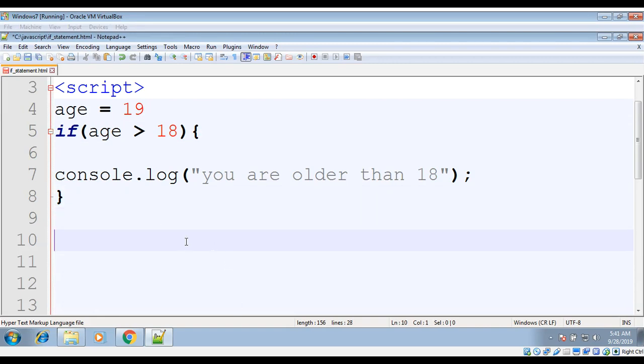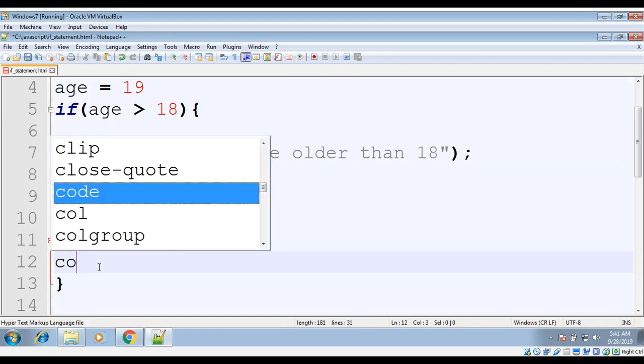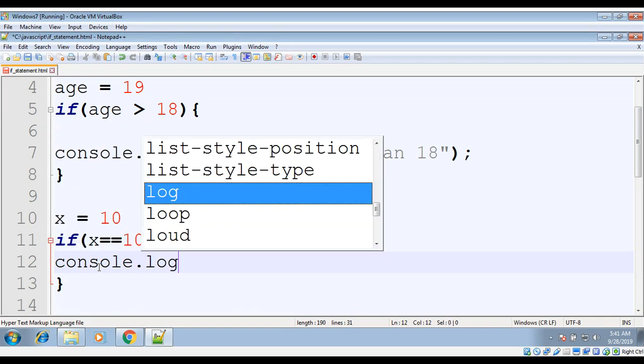Now we will see an example of if and else statement. So I'm going to initialize value of x with 10, and in if statement I will check if x equals to 10. This is not an assignment operator, this is comparison. So we are comparing these two values, that if x has a value of 10, then we are going to print message such as console.log true.